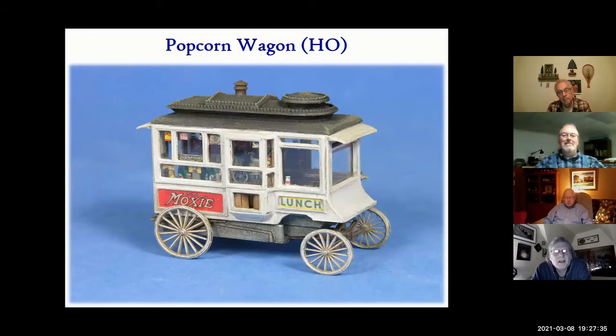But this is somewhat of a conversion for the Wines Inlet HON30 Great Lakes module. So it's a Moxie lunch cart. And a lot of these bits and pieces are truly from the scrap box, pieces of wood and styrene. And then the bits of paper were just glued onto the styrene windows. And what you do there is just put a dab of glue.